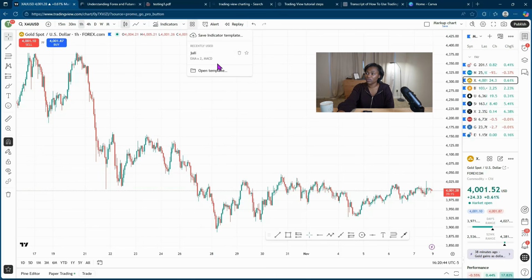Next, you just have your templates. This is my template that I had previously. You won't really need to use this. Then you have your alerts.